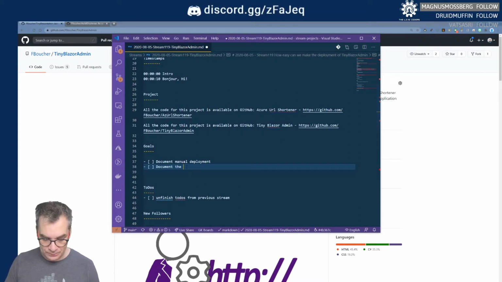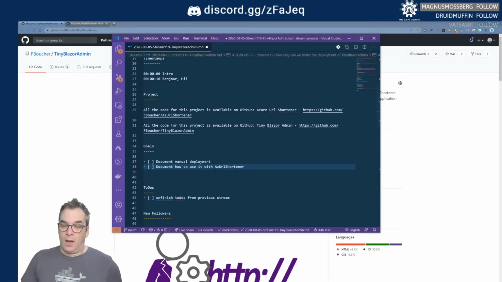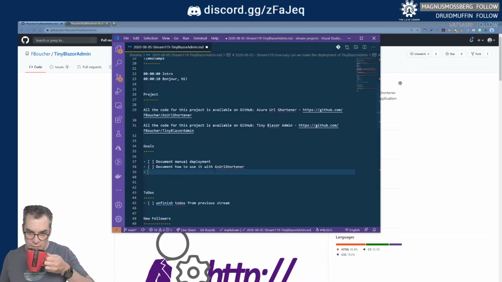Document how to use it with AZ URL shortener. And we should try to document on the other side too.